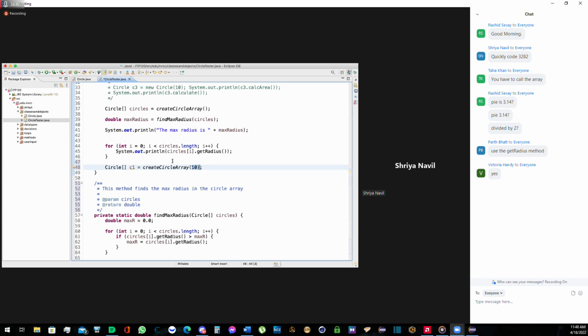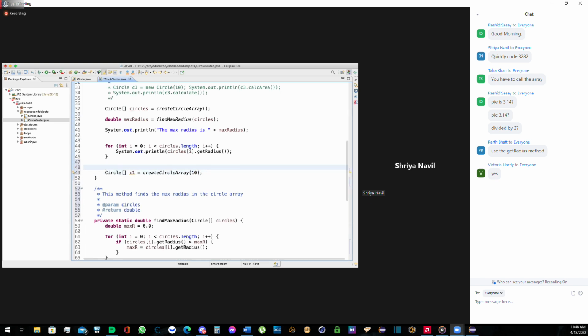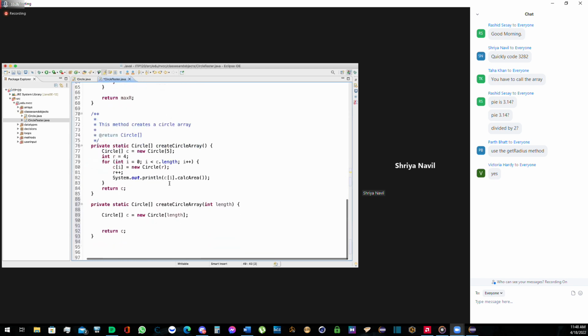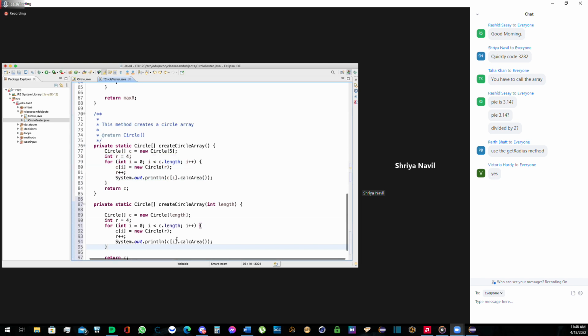So now I have a little more flexibility about how big the array should be. I could have an input coming in from the user saying, what is the size of the array you want to create? And that variable could be passed in here. So there's a lot more flexibility here, but the rest of the logic is pretty much the same. And I'm going to create a 10-member circle array in this case.